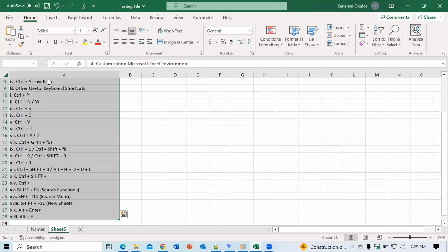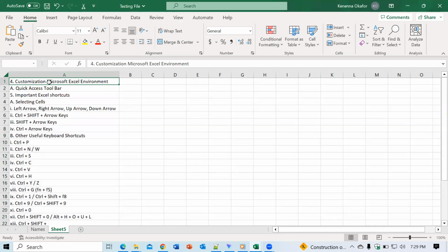And then if I do Control Shift again, it then highlights everything to the very last row. Just move downwards like that. And then going up, just like that.